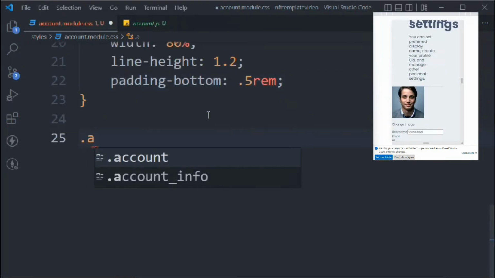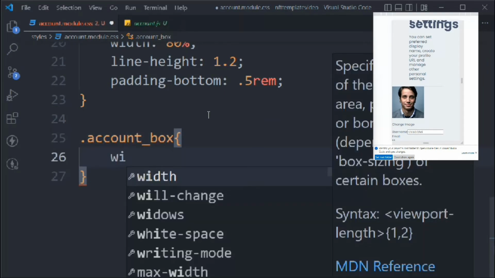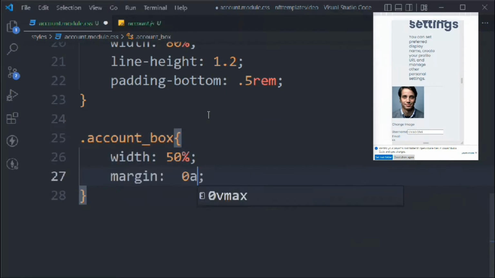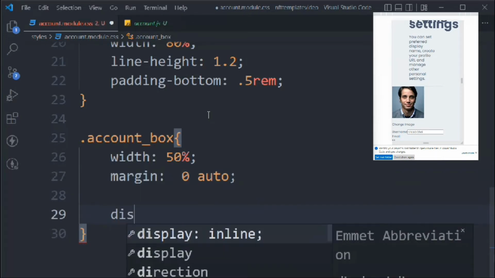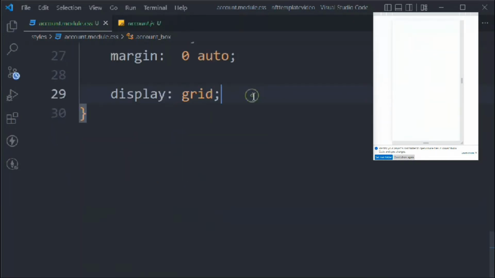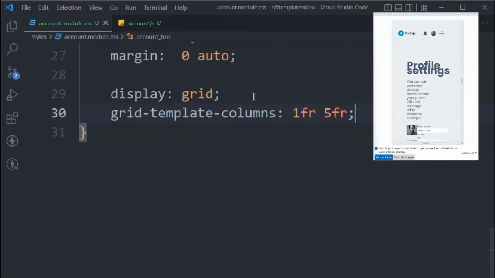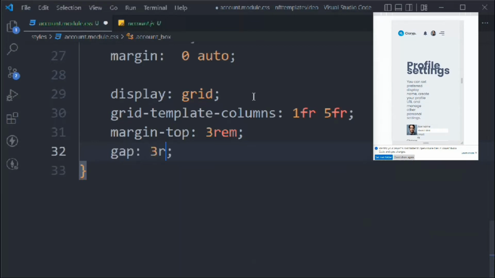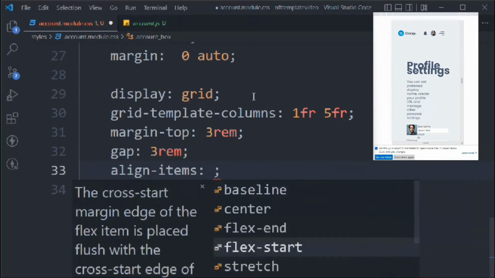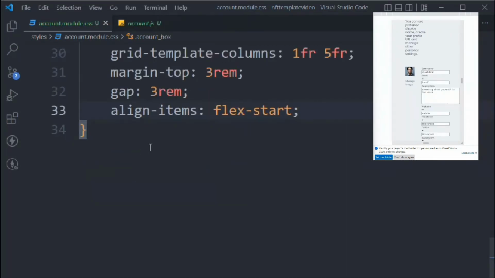Let's target the account box, and we'll say width is going to be 50%. Margin 0 auto. Display is going to be grid, and grid template columns 1fr and 5fr, and margin top is going to be 3rem. Gap is going to be 3rem. Align items flex-start. So that's how it will look.